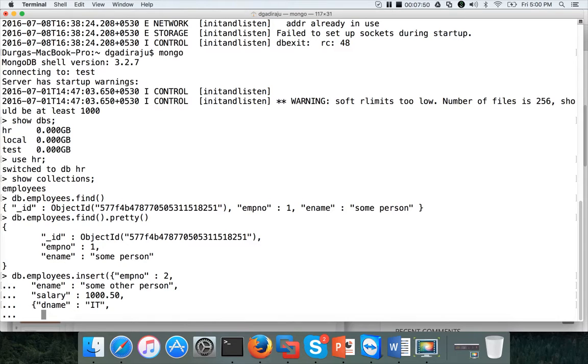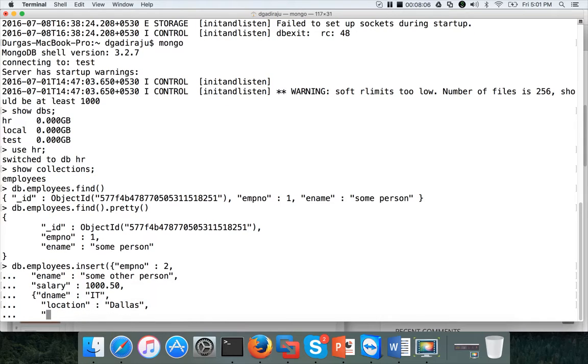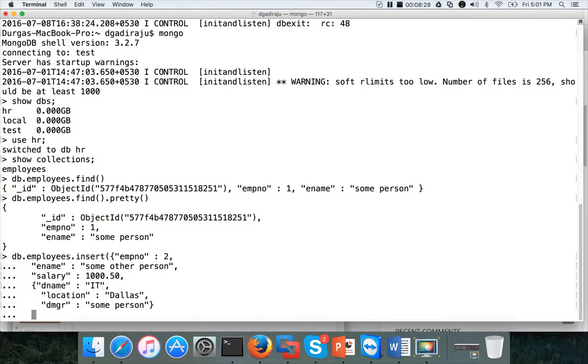Okay, as it is a nested document, we will indent further. Location, Dallas, and then dmanager, department manager, some person. Okay, and then close this document. So the nested document is done. You can add more elements if you want.